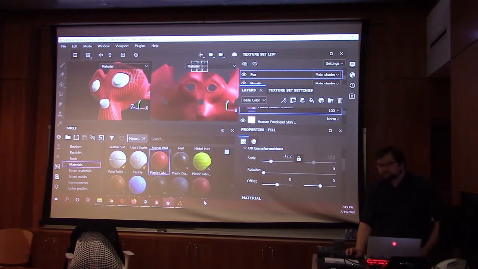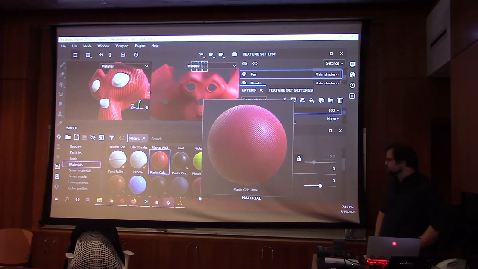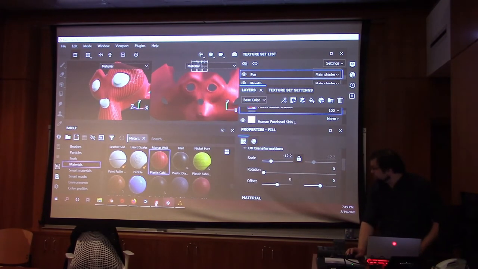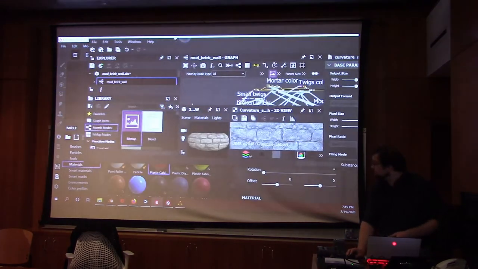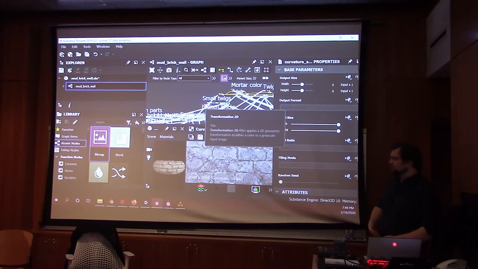Can you elaborate on the difference between Painter and Designer? Designer is more of a methodology to author material specifically. When you're working in Designer, you're using nodes to create a set of images, but also rules to generate those images. And that gives you a material that you can then bring into Substance Painter.